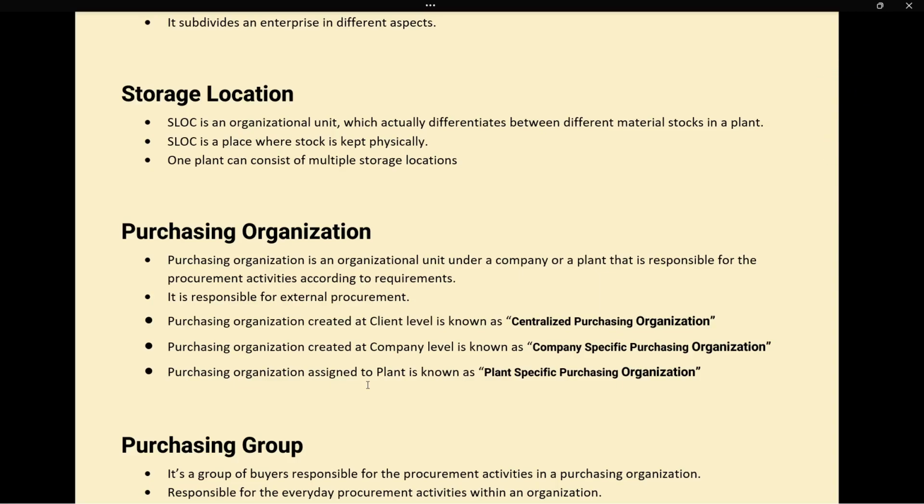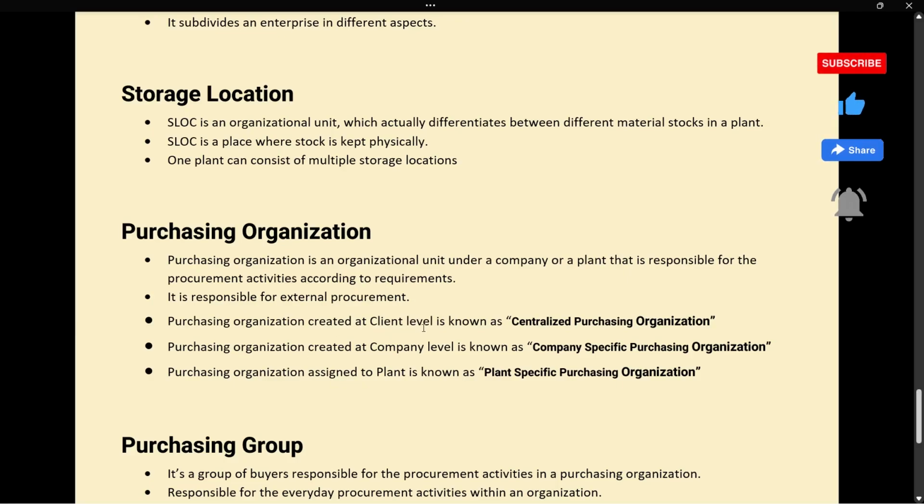Now, if purchasing organization has been created at client level, that is my centralized purchasing organization. If I have created purchasing organization at company level, then that is company specific. Or if purchasing organization has been created or assigned at the plant level, then that is my plant specific purchasing organization. So during the interview, maybe you can give this answer for the purchasing organization. If you add on these 3 more lines, then definitely that will make a good impression on the next person. So please try to understand the system.